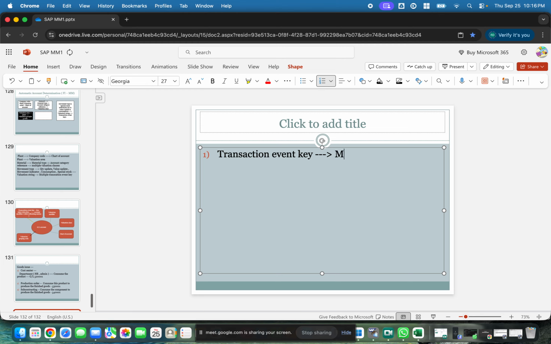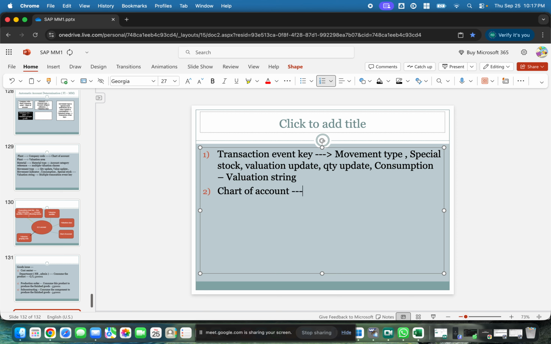It comes based on the movement type, special stock, valuation update, quantity update, and consumption. The system has the valuation string, and this valuation string has multiple transaction event keys. This is the first parameter. The second one is the chart of account, which we get from each company code having the chart of account.